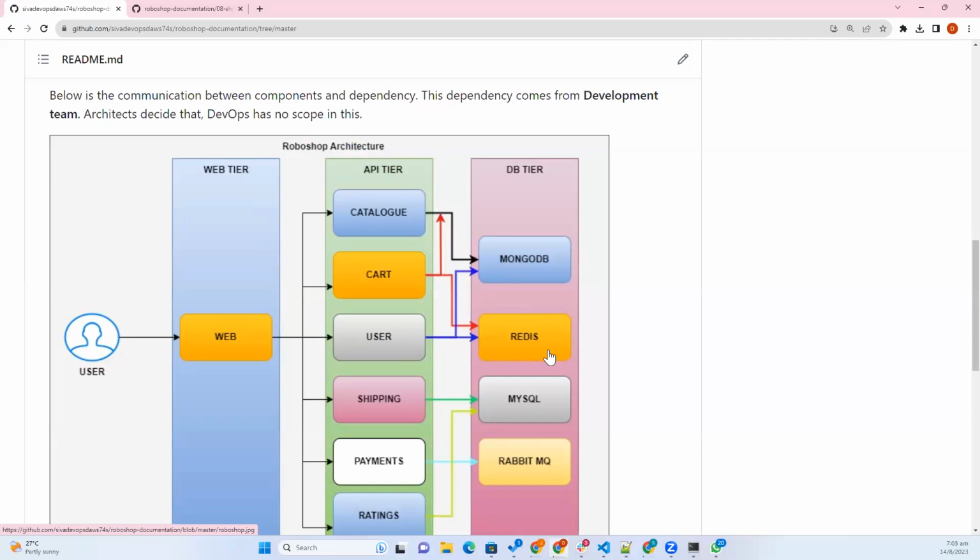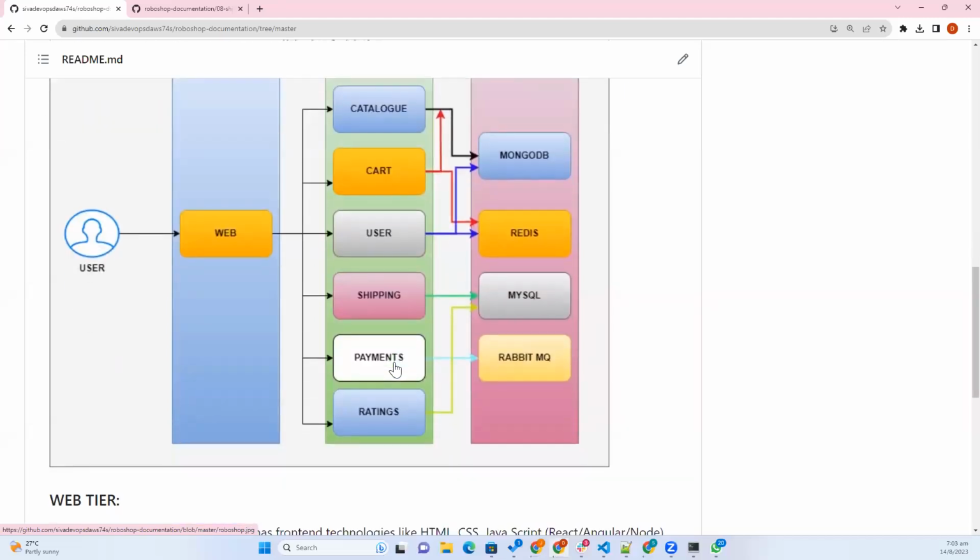Last time we discussed that before hitting any actual database, we always go for Redis so that it will be very fast. That's the cache concept. And then we installed catalog, which is Node.js, cart is also Node.js, user is also Node.js. Now we will work with the remaining components like shipping, payments, and then the dispatch service. Last session we configured till the MySQL instance.